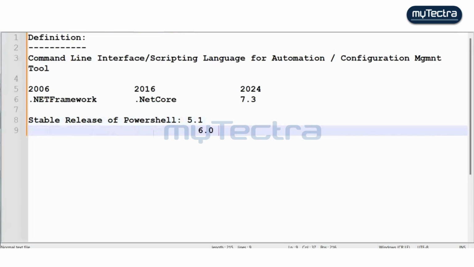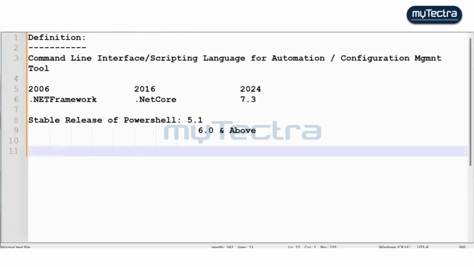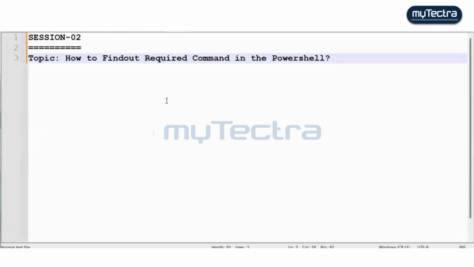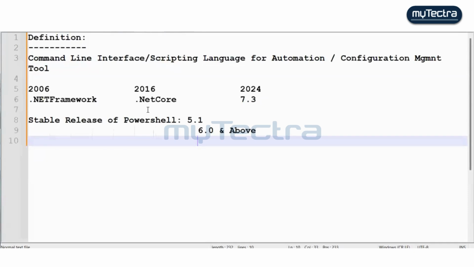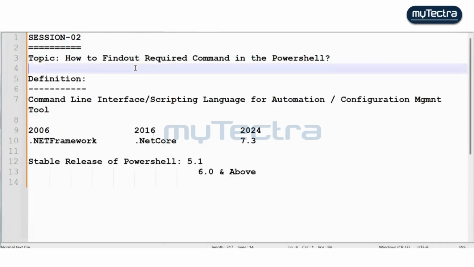From 6.0 and above, .NET versions are working, .NET Core is working actually. In the present 2016 and 2019 servers, will the .NET Framework be installed or .NET Core? For Windows, both .NET Core and .NET Framework will be there.